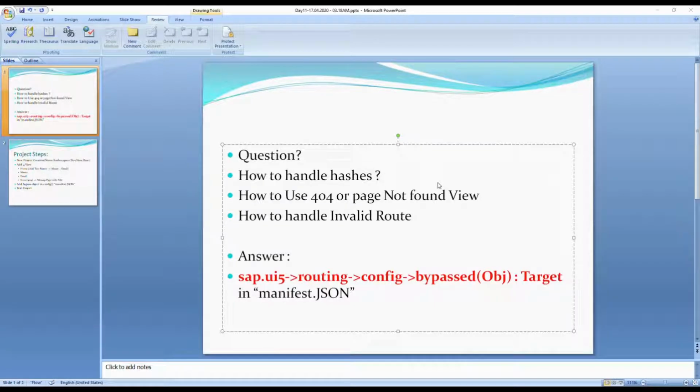Today we're going to discuss three questions. Those questions are how to handle hashes, how to use a 404 or page not found view, and finally, how to handle invalid routes. These three questions have a single answer. We need to use the bypass object in manifest.json in our OpenUI5 or SAPUI5 projects.